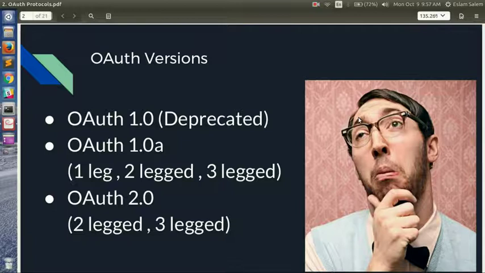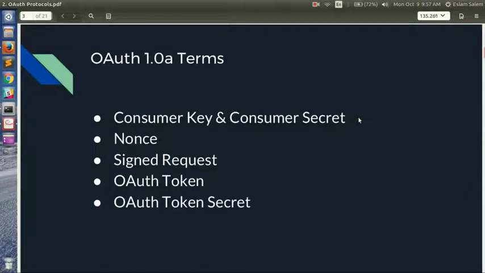Let's talk first about some terms. Number one is consumer key and consumer secret. It's a key and secret that belong to the client or application that requests the protected resource. It can be an internal application like the official Twitter mobile application, or it can be another website or application you want to log in to using a login with Twitter button, for example.